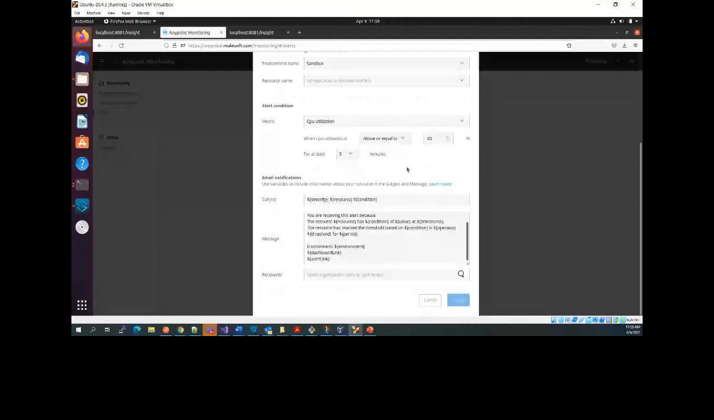If it is only once in 5 minutes, it won't trigger. Means if at least for 5 minutes the CPU utilization is going more than 80%, in that case it will trigger. And we can select the subject, message, and recipient list based on a requirement.